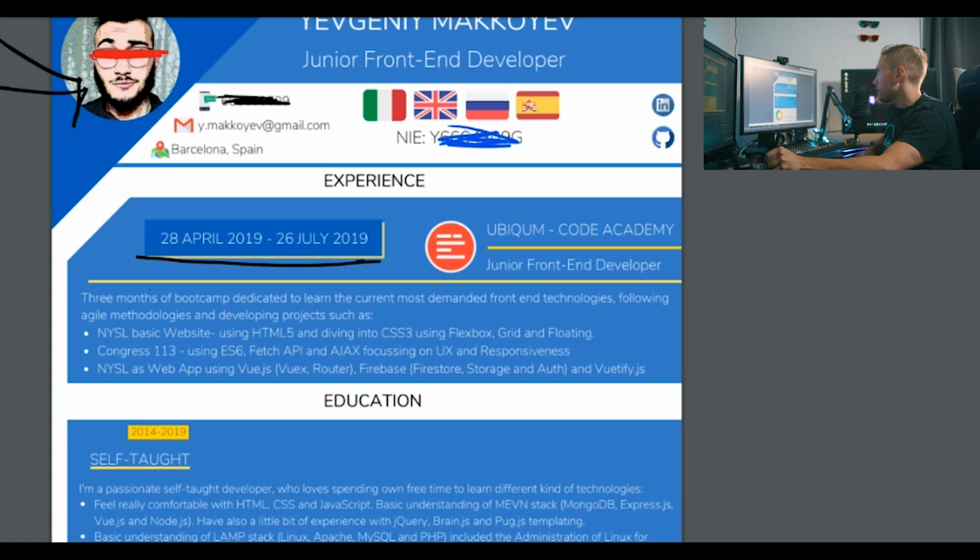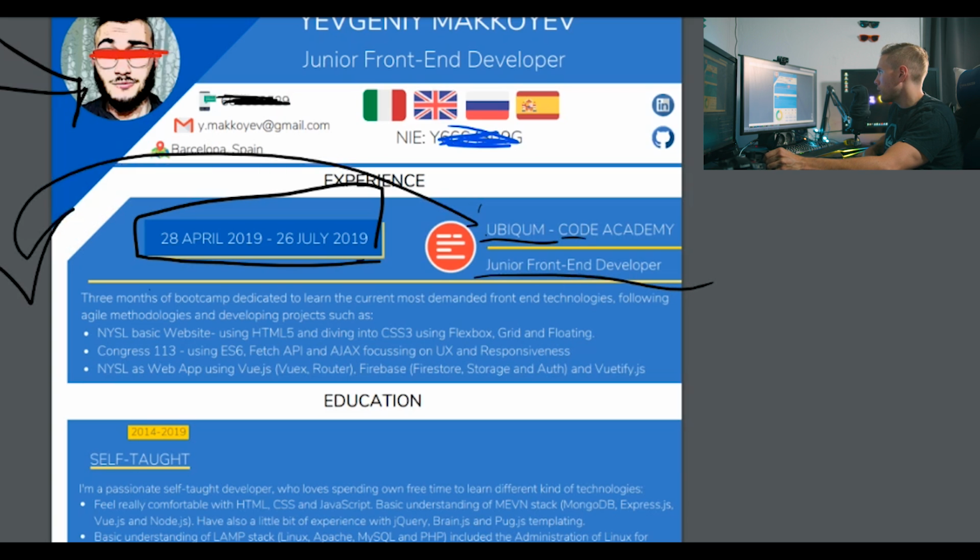This is very busy because I don't really know what this means right here. I'm having a hard time understanding the layout. 28 April 2019, experience in what? Like where? Codecademy, Ubiquum, Codecademy, Junior Front-End Developer. This is backwards, man. You put this over here, the job, and then you put the dates on the right. Because I'm having a real hard time understanding how to read this.